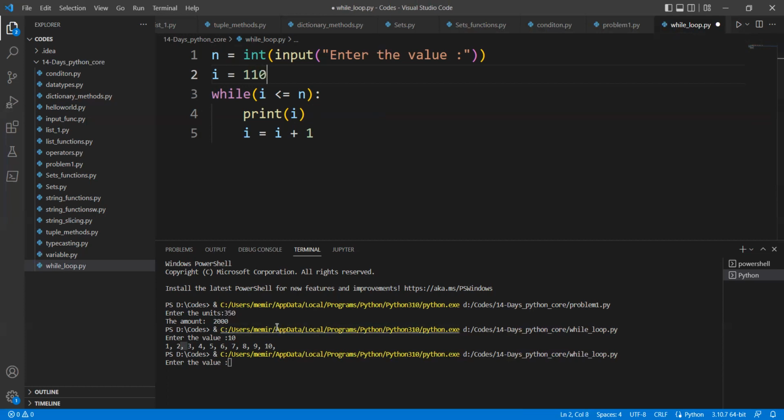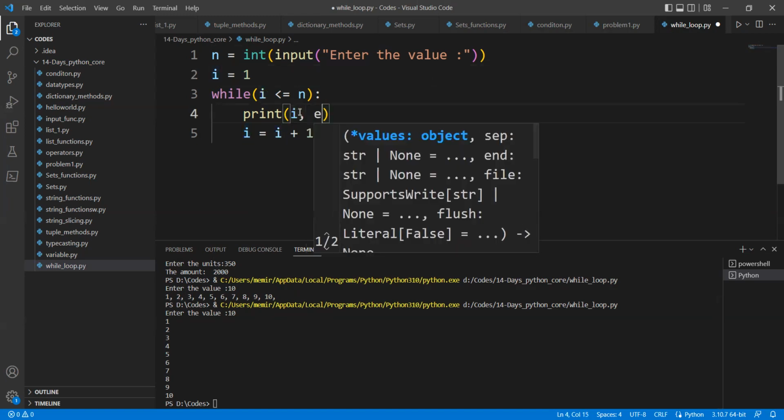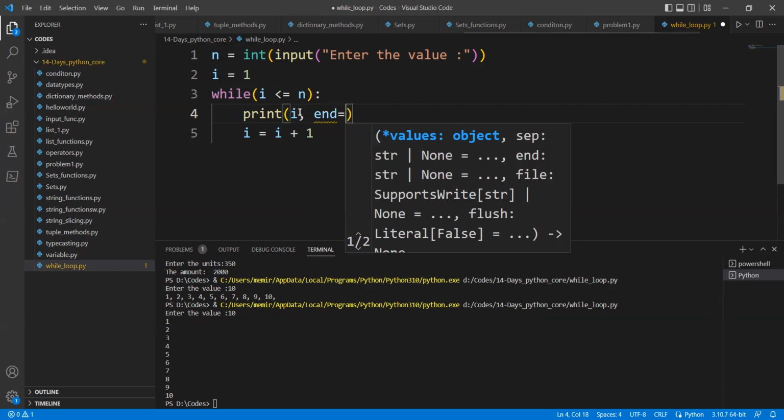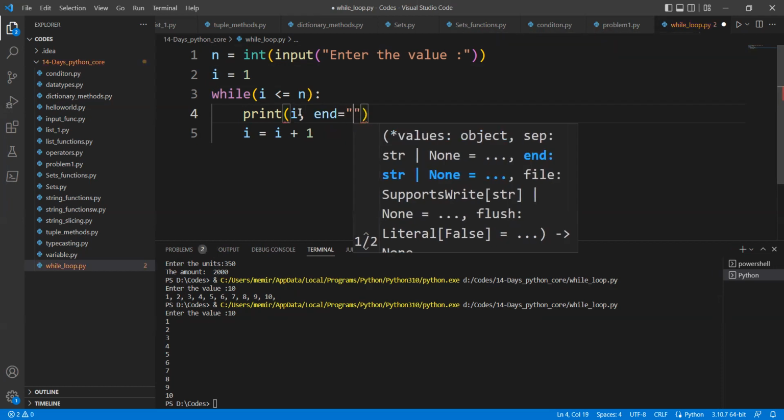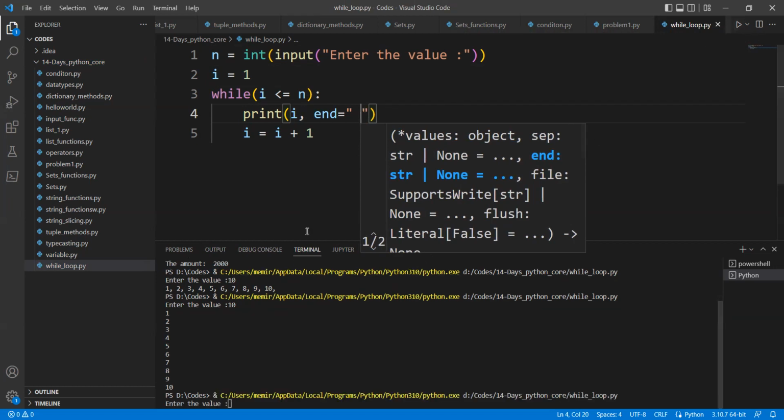I will write 10 again and enter. You can see this time it is printing one below another. Every time it's taking a new line. So this is the difference of the end variable inside the print statement. I will write here end space. That's it.